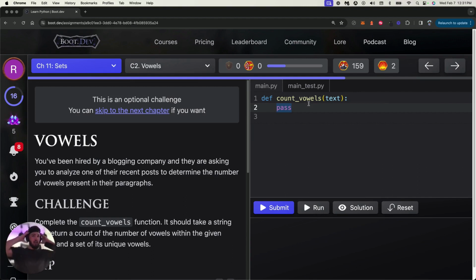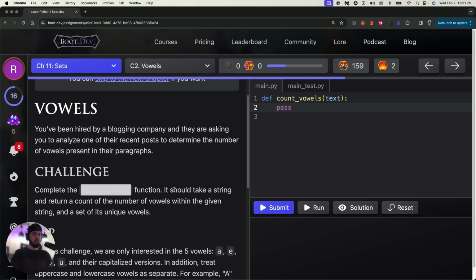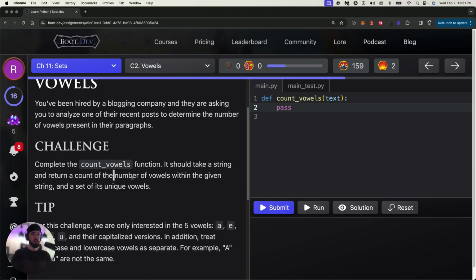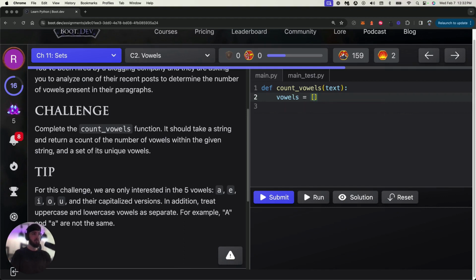Okay, so let's count vowels now. You've been hired by a blogging company, and they are asking you to analyze one of their recent posts to determine the number of vowels present in their paragraphs. Complete the count vowels function. It should take a string and return the count of the vowels given within a string and a set of its unique vowels. Okay, so we say vowels equals this. And we need to make each one of these an individual string, because I think what we want to do is just compare this. We can loop this over, I think, and then have a count.